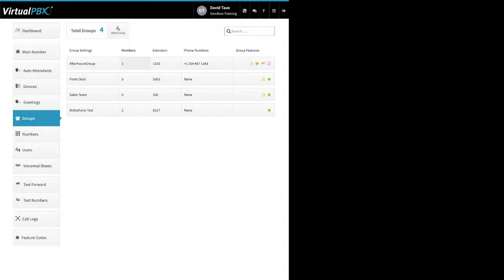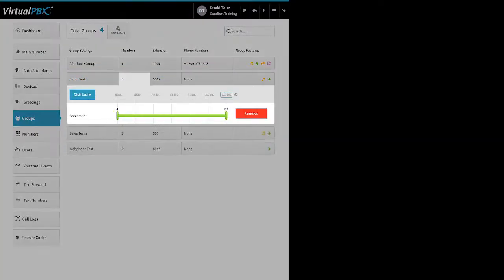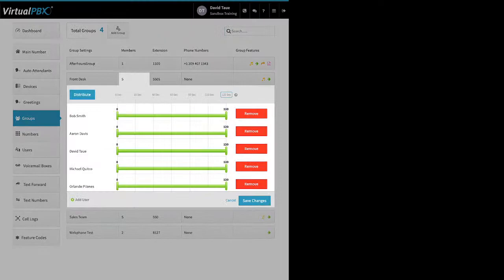Then we have the members box. If we click on that, it shows all the staff members assigned and how calls are being offered to them. So this setup is referred to as blast ringing or ring all. So basically, call comes in, it rings all these staff members at the same time, all of their devices that are on their users, until one of them picks up.